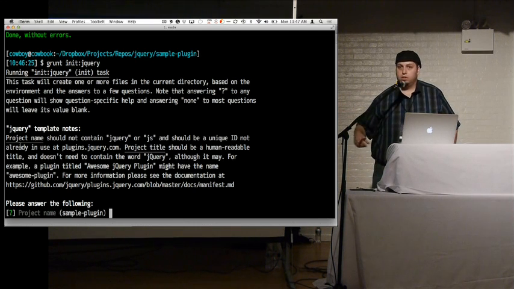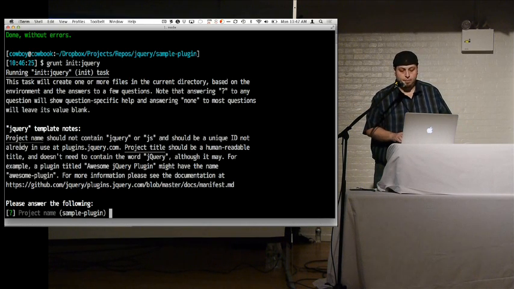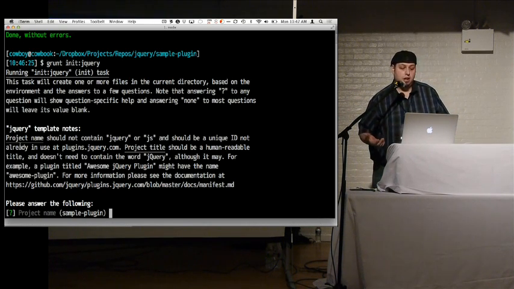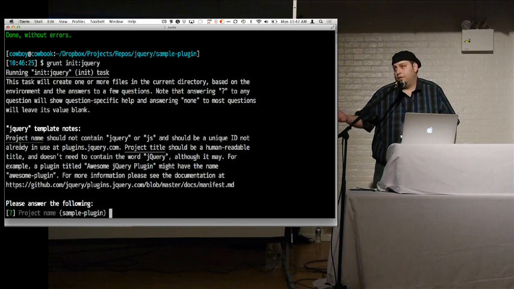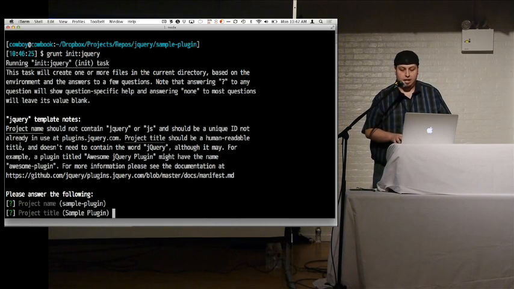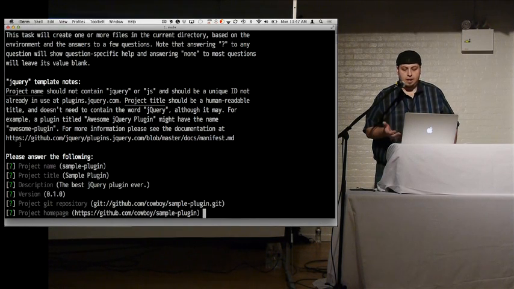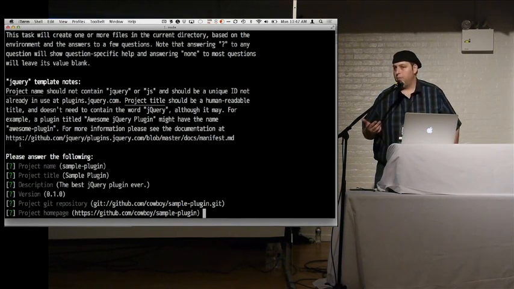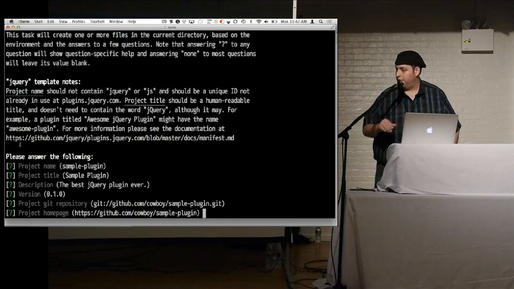So I've got some rough guidelines built into the template, and it's just going to ask me a bunch of questions based on my environment. Like if the directory name is sample plugin, then it's going to default to sample plugin for the name, and when you enter it, it's going to default to capitalizing it, that kind of thing. This is all built into the init task, so it's got a lot of defaults. I'm using the prompt library. I don't know if Charlie wrote that. Someone wrote that around here, which is a useful thing for getting information.